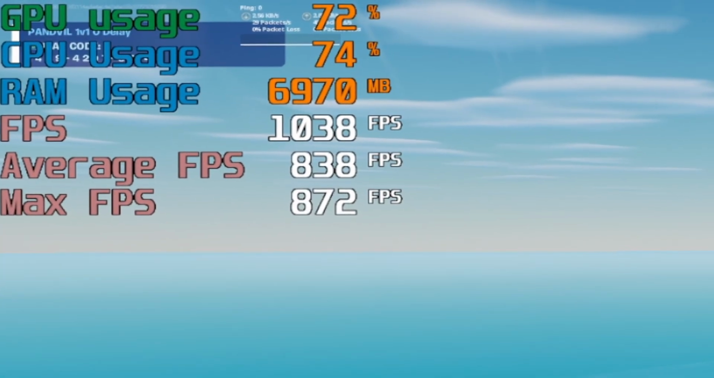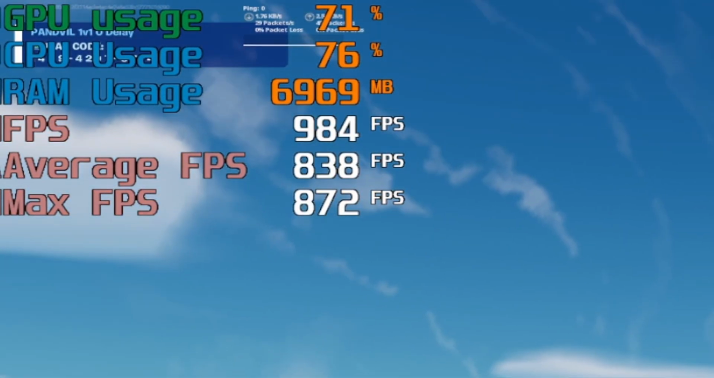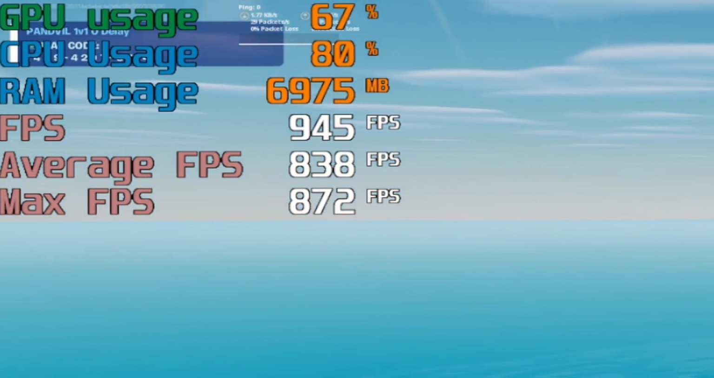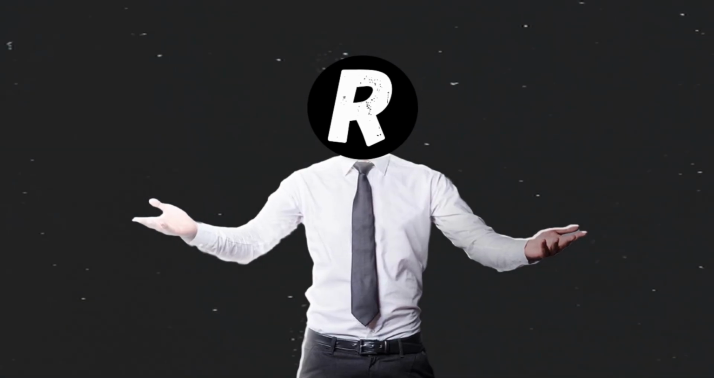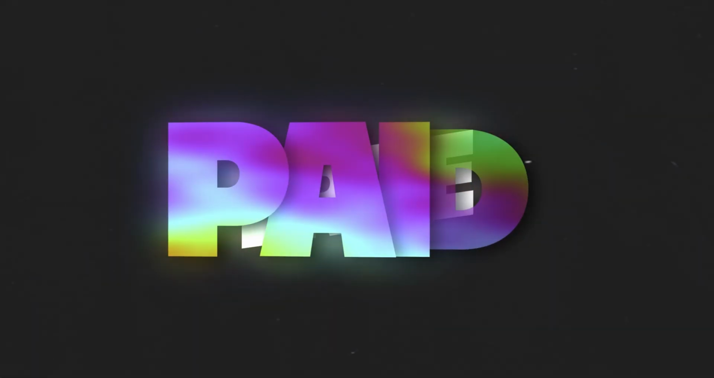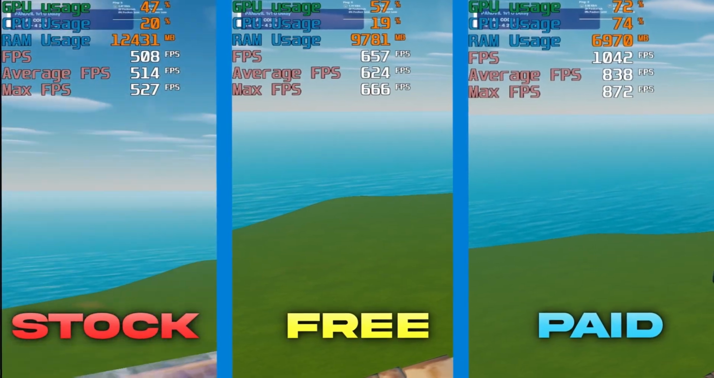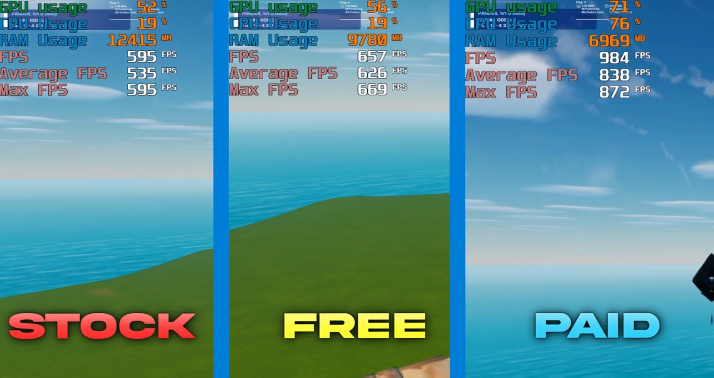And as you can see, I'm getting around 200 FPS more. I can tell you, this is a bigger boost than any part I've ever upgraded. Now, I'm going to be putting on screen a side-by-side comparison of stock versus free versus paid. Unfortunately, we didn't reach double the FPS, but the results still speak for themselves.